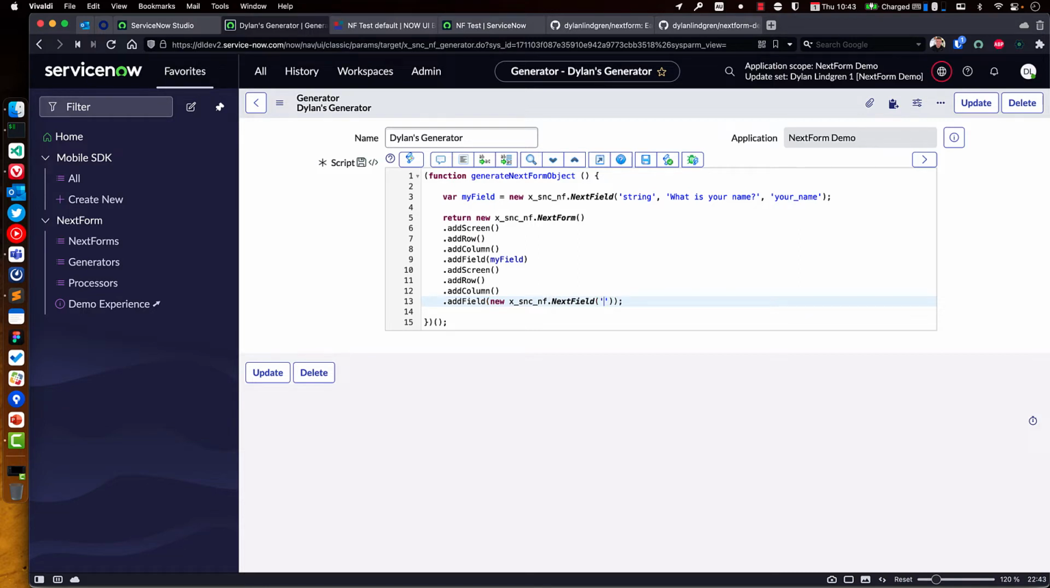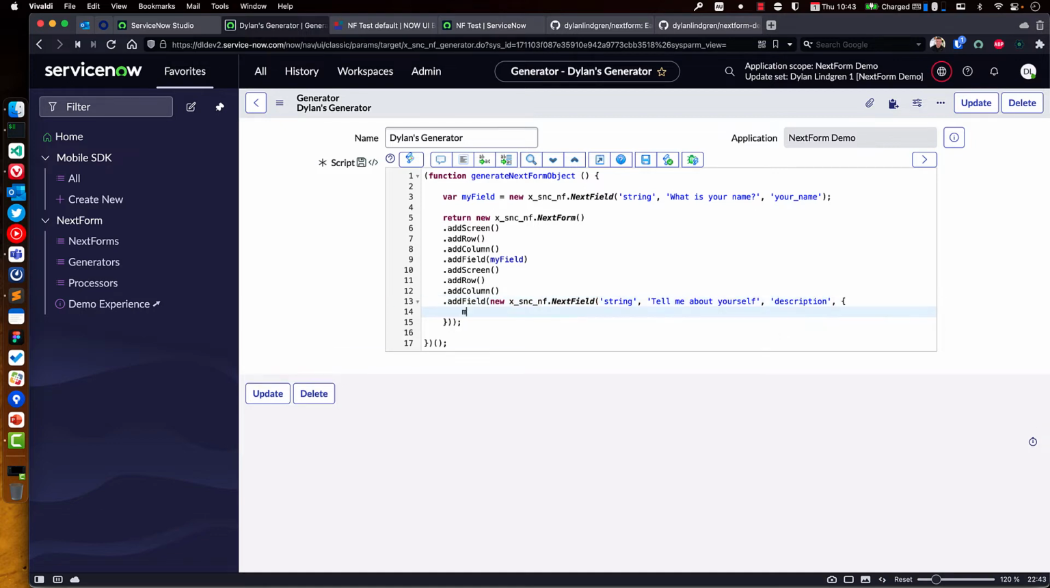And we'll give this one the name type string again. And we'll give it the label, tell me about yourself. And then the internal name will be description. And then let's pass something in as the fourth parameter here. Let's pass in max length. And we'll give this one maybe 4,000 characters long. And let's save that now.